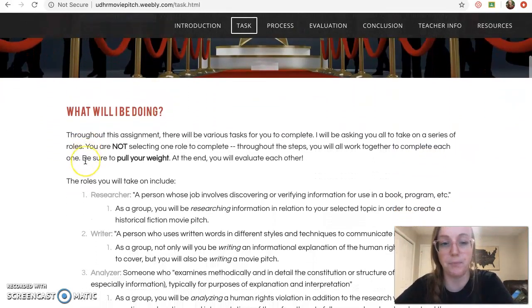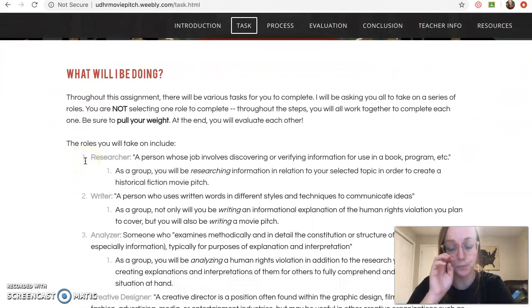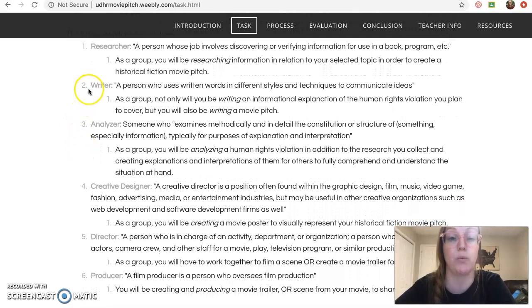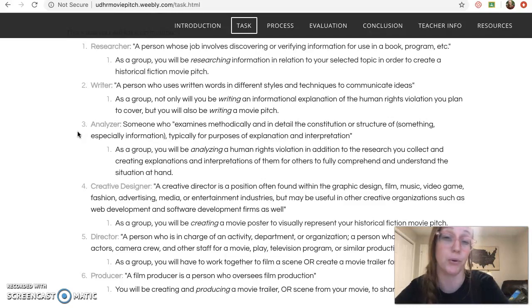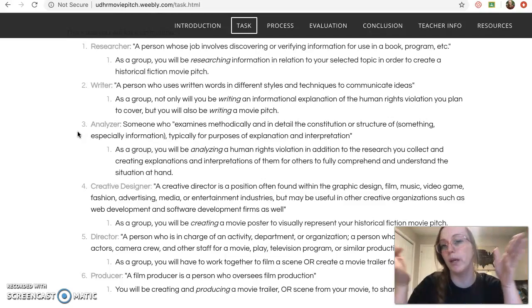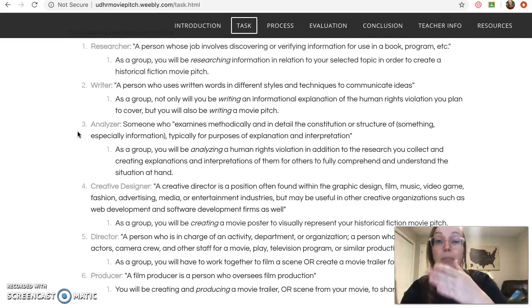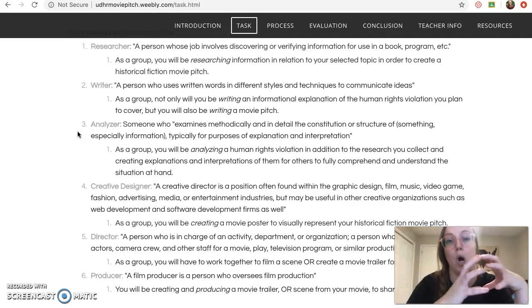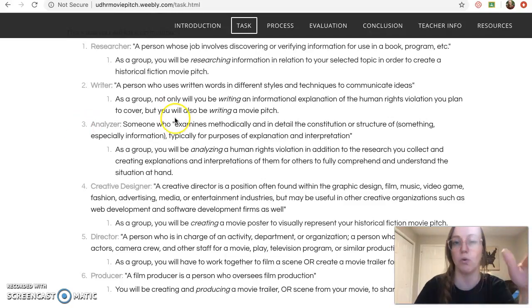But again, if you scroll down, this tells you exactly what you're supposed to do. And it tells you that throughout this project, you guys are going to be researchers, you're going to be writers, you're going to be analyzers, creative designers, directors, and producers. But again, I want to reiterate, everything is broken down step by step, so do not get overwhelmed. This isn't all on one page. You have to do all of these things. There are just 6 different pages of tasks, and each one you have a different role, okay?